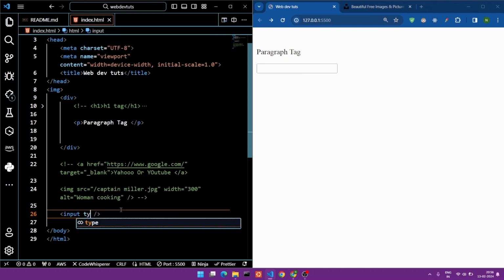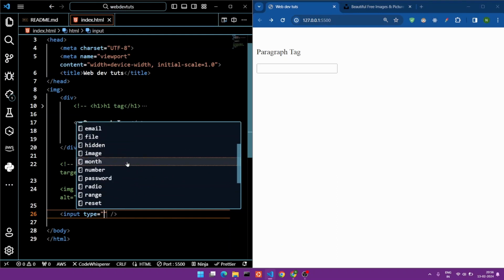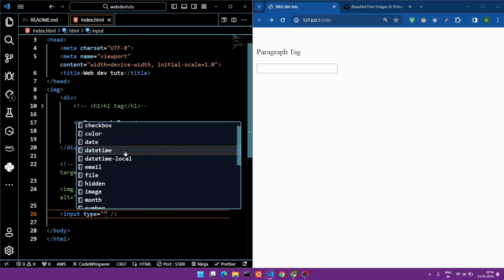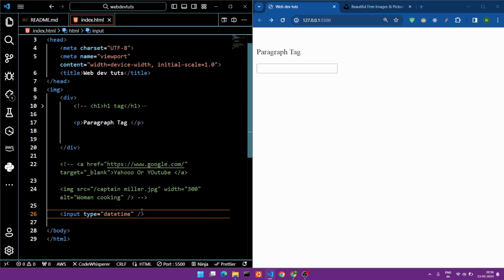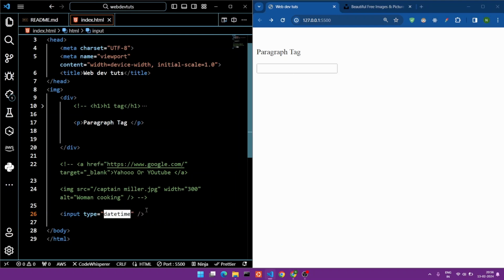Now inside this input, there are multiple things. For suppose we give type here, it will give you suggestions on which one you need to add. For suppose if I want to add date and time, just add datetime. Oh, sorry, date. Okay, so this entire thing was changed.